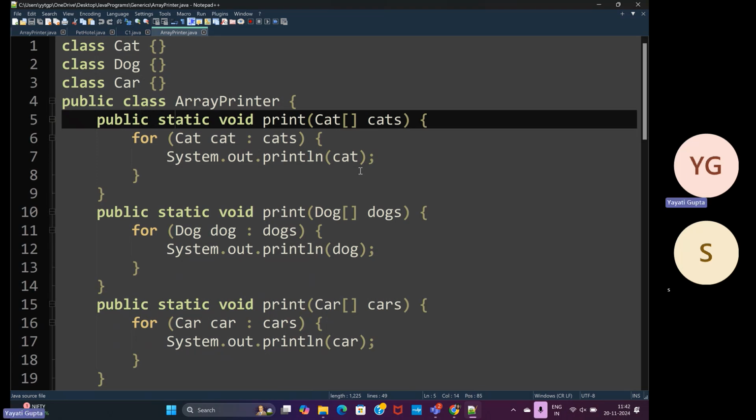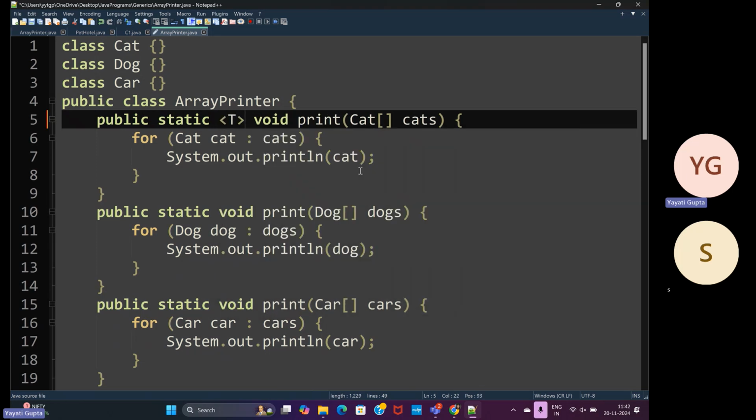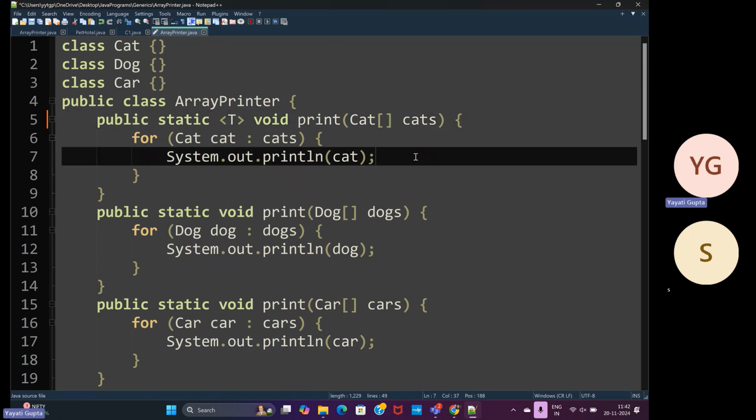T, right? We need to mention the type parameter here. The moment you write T in diamond braces here, it makes it a generic function. At which place should I write T now inside this function? Wherever you see the data type, right? So wherever you see Cat, or wherever you see cats, or wherever you see a cat with a small c, which of these should be replaced by T? Cats?